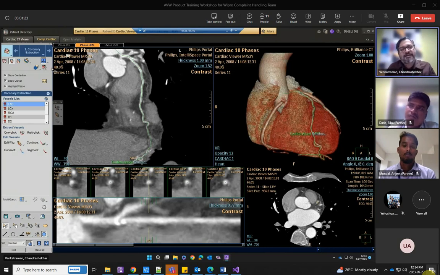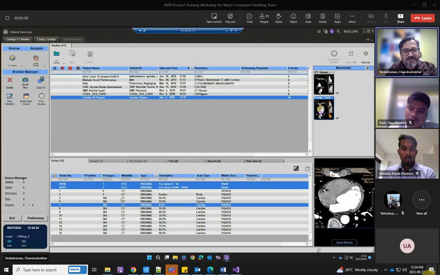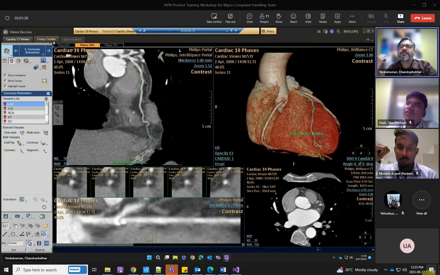Of course, this study which I have taken has each phase acquired separately as a separate series, but we also have cases where we have all the phases in a single series itself. For those, the application does the phase alignment. When launching, a pop-up window appears which lets the user decide which phases they want to launch.